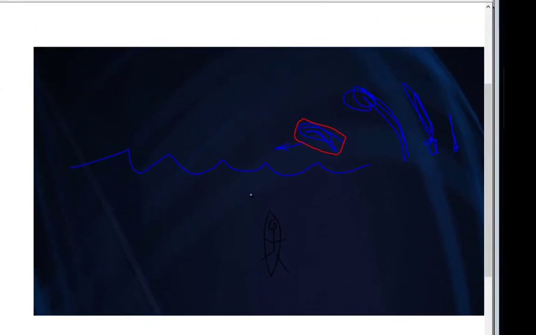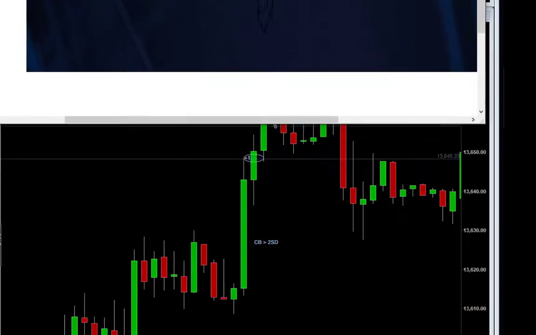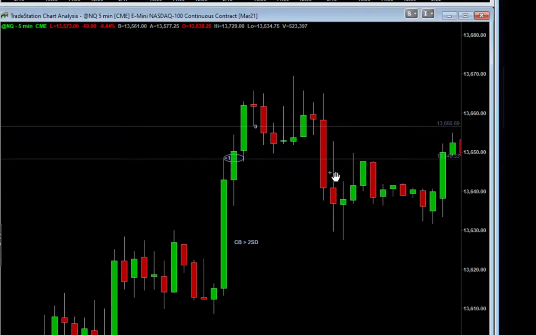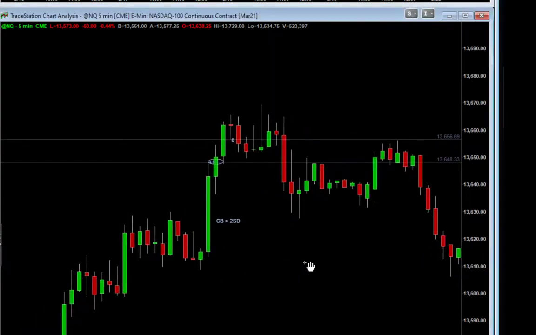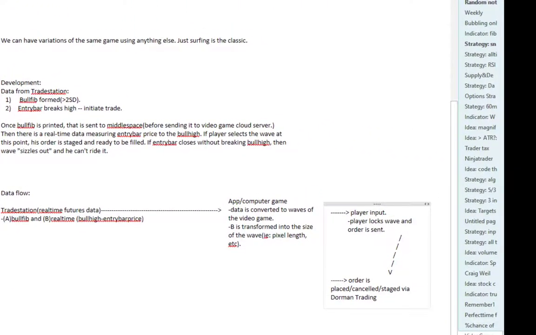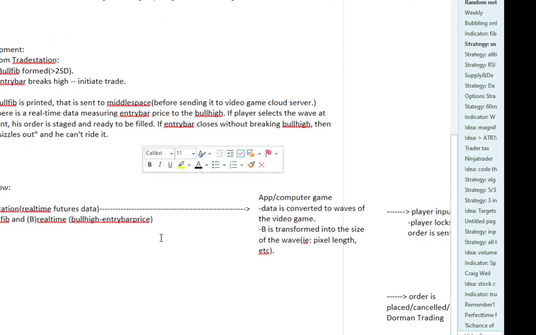If you held the wave in the balance, you would have gotten a positive return here. You would have gotten a positive return. And how all of this is going to connect, the back end stuff, this is how it'll work. The data flow will flow in this fashion.